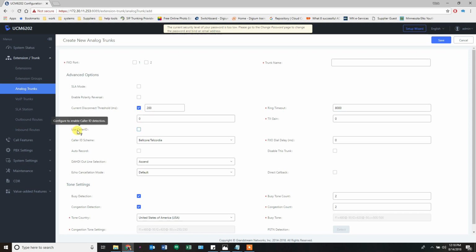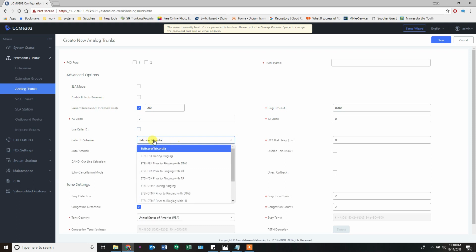They say my analog trunk won't work. I say, is your caller ID setting right? Oh, that was it. So if you are outside of the US, make sure you have the correct caller ID scheme as well.